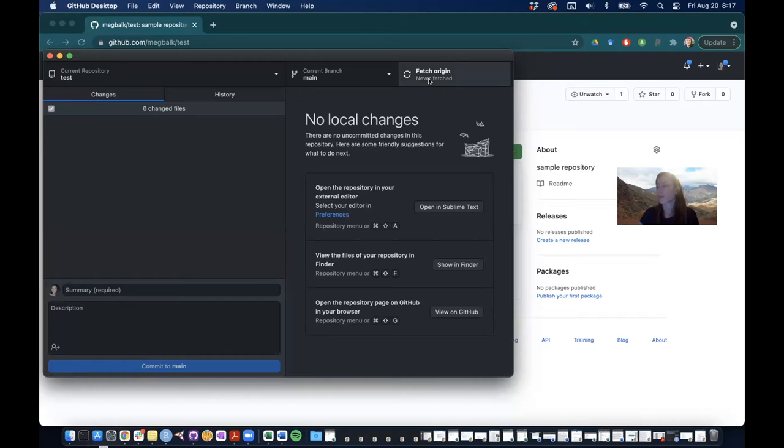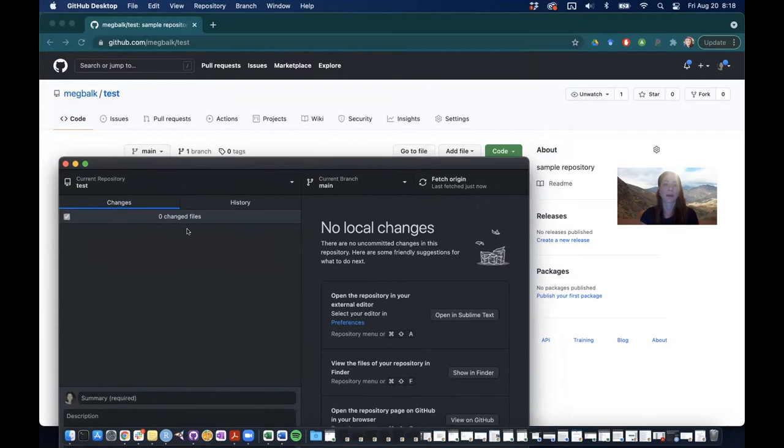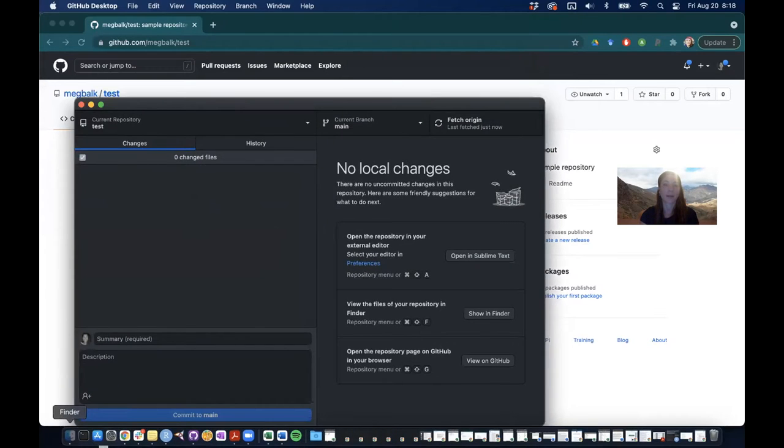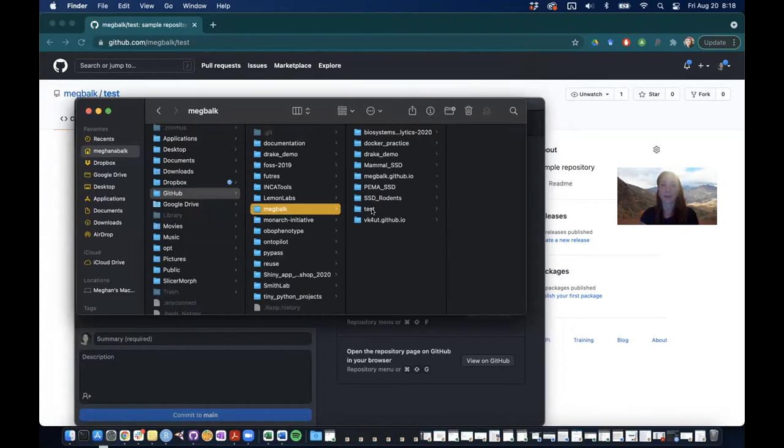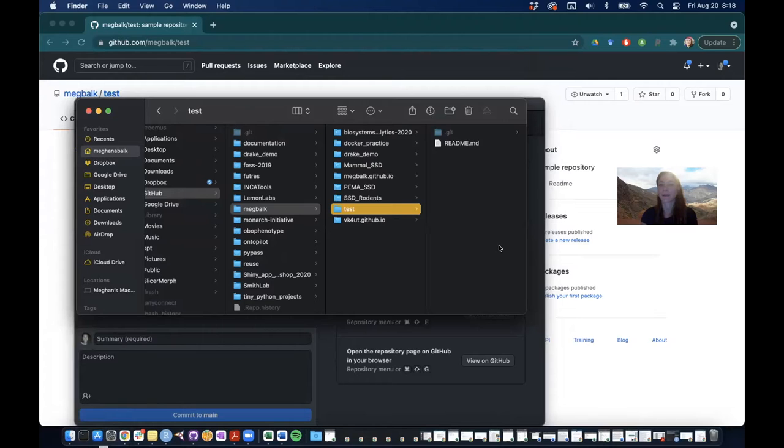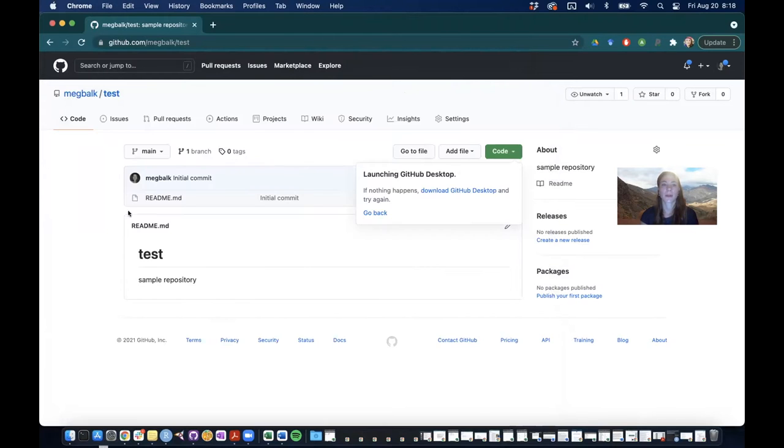And then probably the most important thing you always want to do is just always fetch the origin before you start. So that's saying, make everything on my local end reflect what's online. And so we can do a couple things. So now if you look at your file structure, so here's my bulk, and now I have test, and there it is.